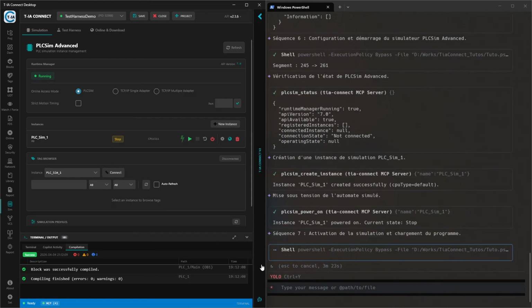We enable simulation support, download our program, and start the CPU. The simulator is now executing our logic in real time. Our tests will run against this instance.